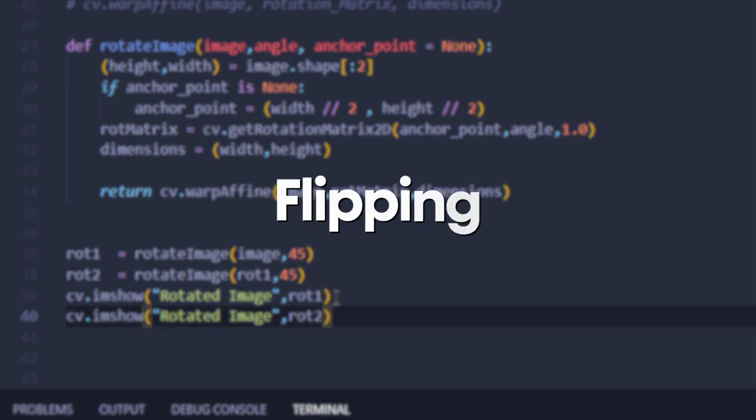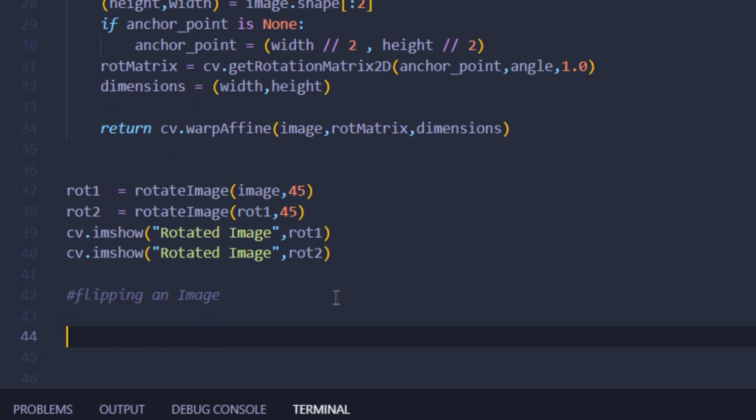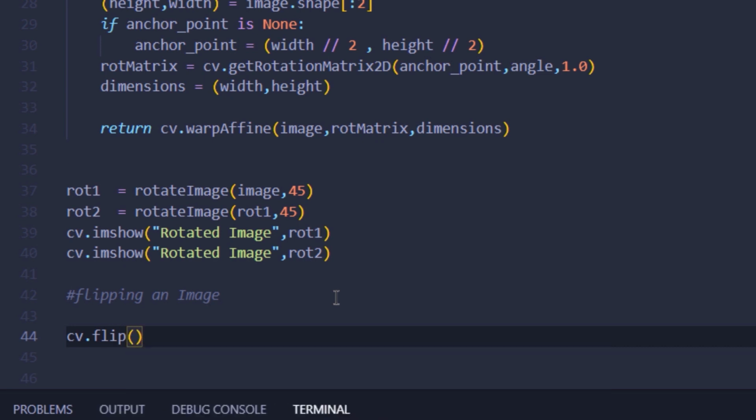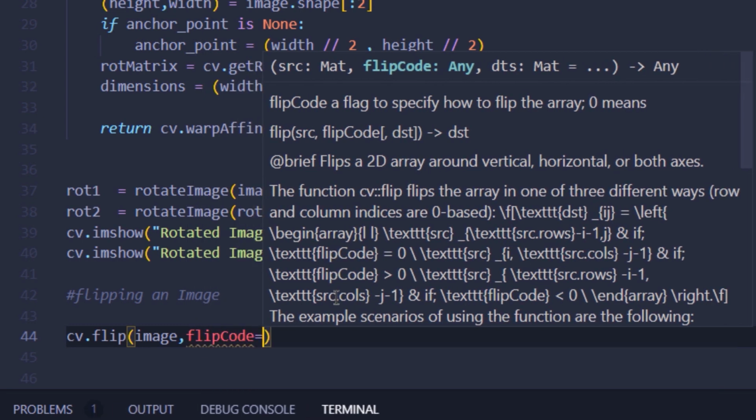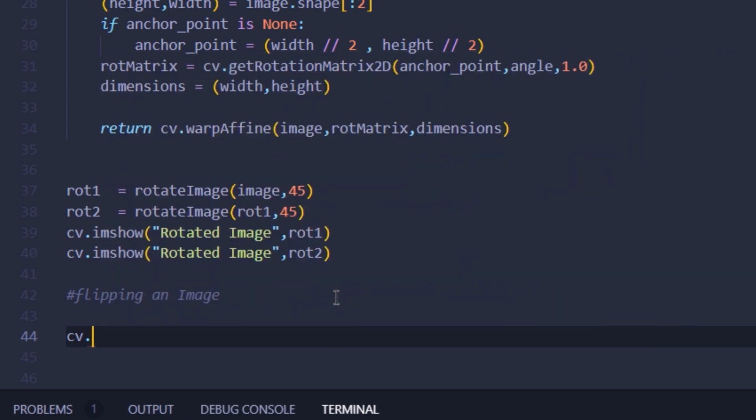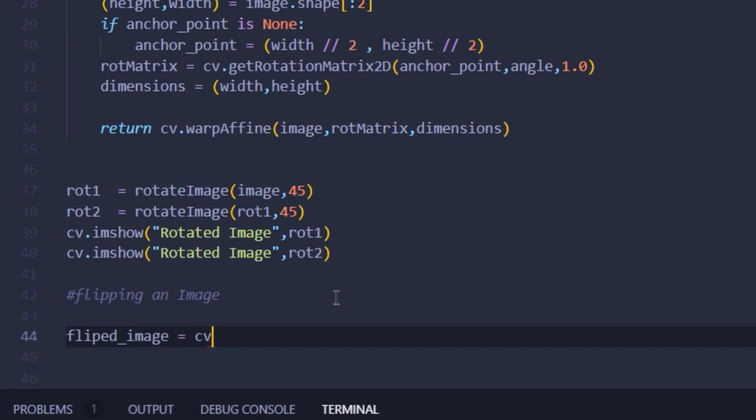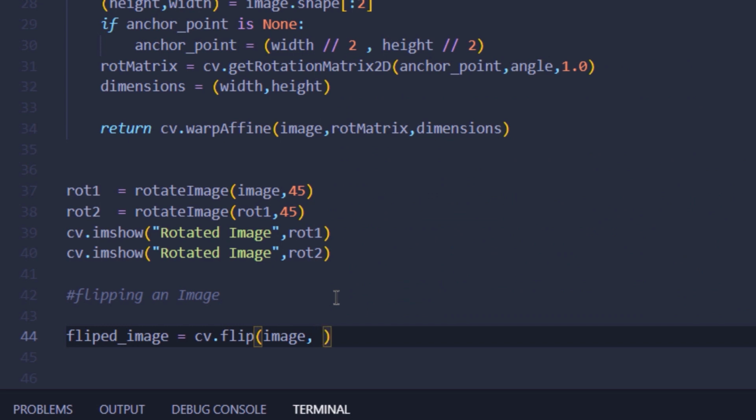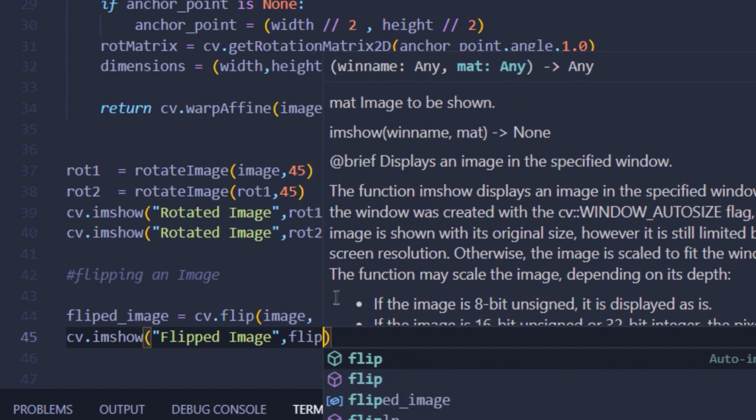The next thing in image transformation is actually flipping the image. So let's type in flipping an image. And flipping an image is done by a function in CV which is cv.flip, and this takes in basically two arguments, which are the image and then an integer which is known as the flip code. Anyways, let's see how to do it. So we're going to create a new variable and call it flipped image, and set it equal to cv.flip, and in here we're going to pass in our original image, and for the flip code we're going to pass in 0, and then we are going to do cv.imshow and do flipped image and pass in our flipped image.